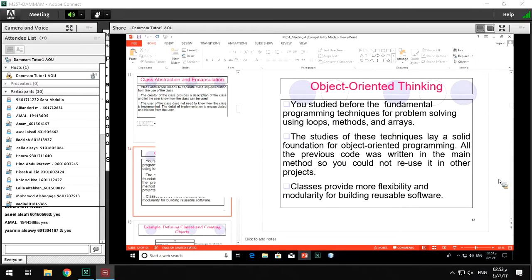You studied before the fundamental programming techniques for problem solving using loops. We know about loops, methods and arrays. The study of these techniques lays the solid foundation of object-oriented programming. All previous code was written in the main method, and you could not reuse it in another object. Classes provide more flexibility in building programs.